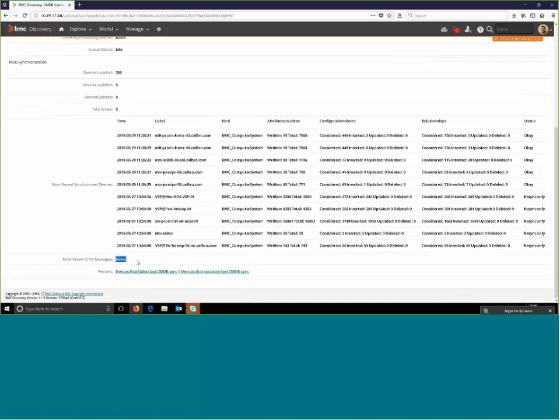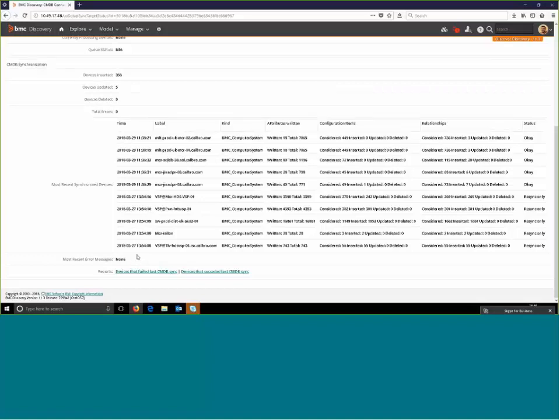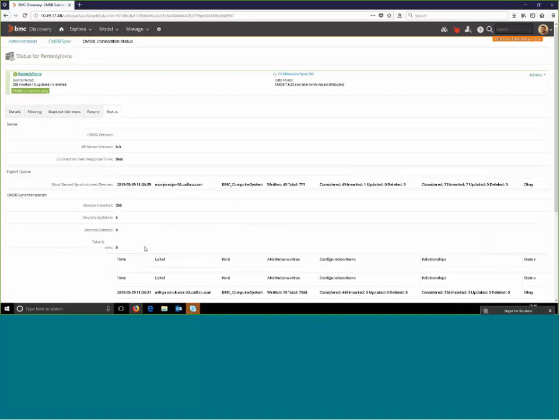Because everything's perfect, we have no error messages, but as John said, anything that goes wrong in the synchronization, if it does, is shown within this user interface as well. You don't have to resort to looking at log files. You can see within the user interface what worked and what didn't.